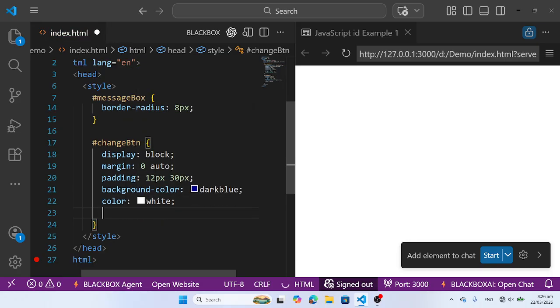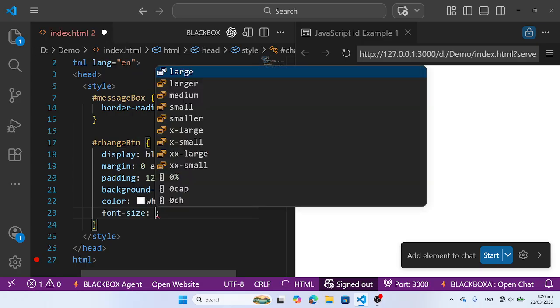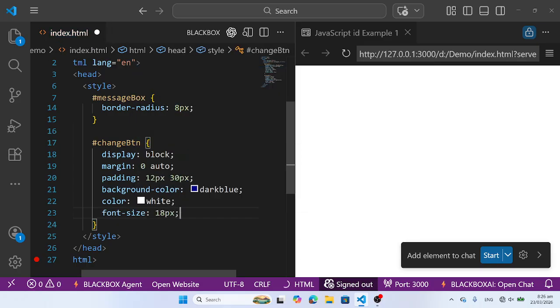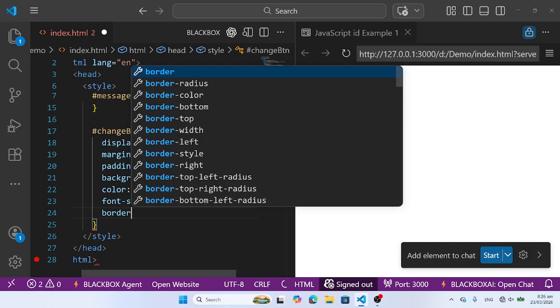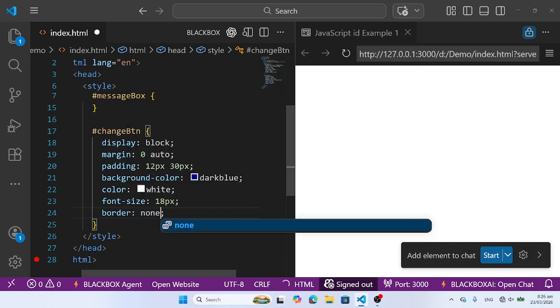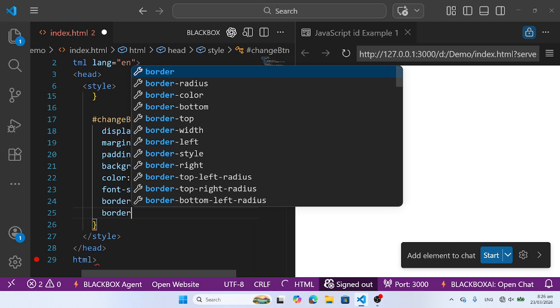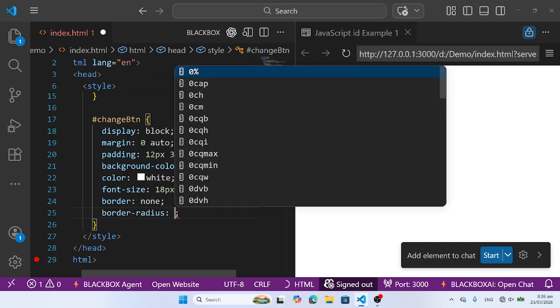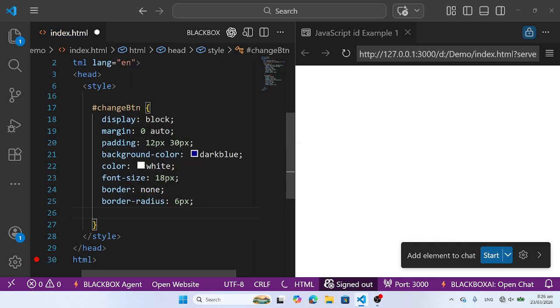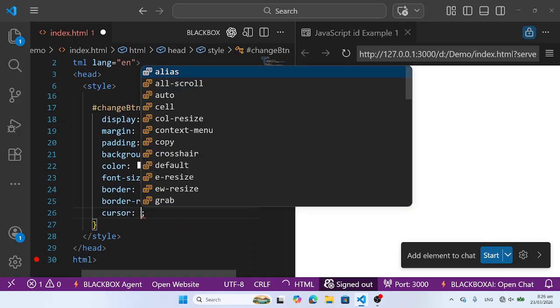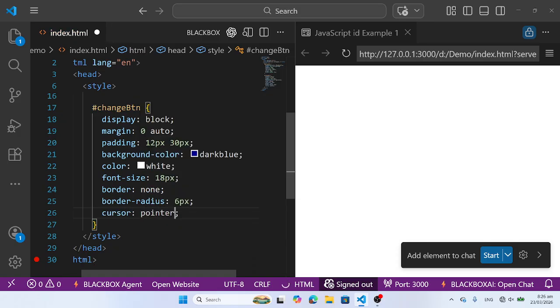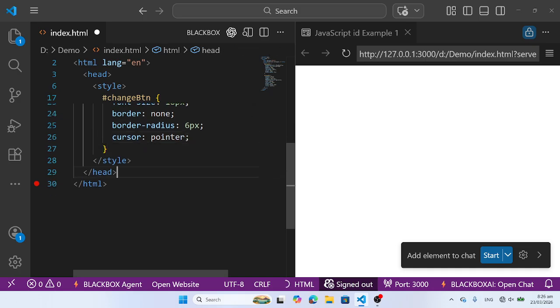Now let me set the font size, 18px. Now I'm going to use the border, set it to none, and the border-radius, I'm going to set it to 6px. Now let me add the cursor. The cursor is pointer. Let's close the style tag, and now we need to open up the body tag.